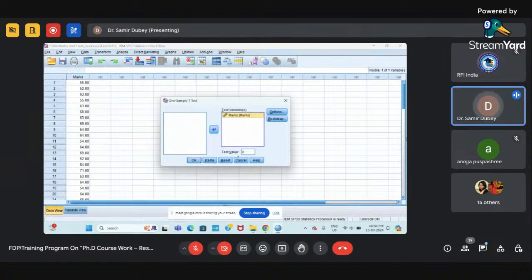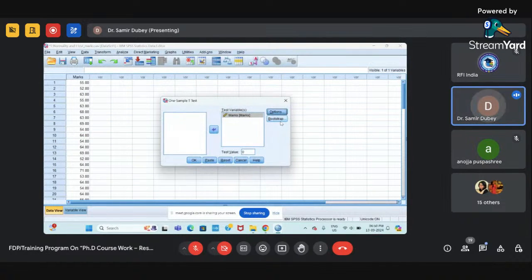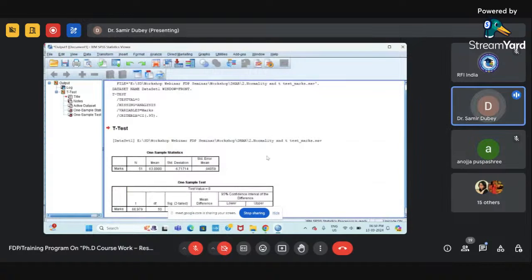This test value is written over here, but we are not using it right now, because what we are doing is just testing what the marks are telling us, what the distribution of marks is. In options you won't find any specific thing, bootstrap, nothing else. You just have to click on OK, and you people can see the result. This is the result side of the SPSS file.